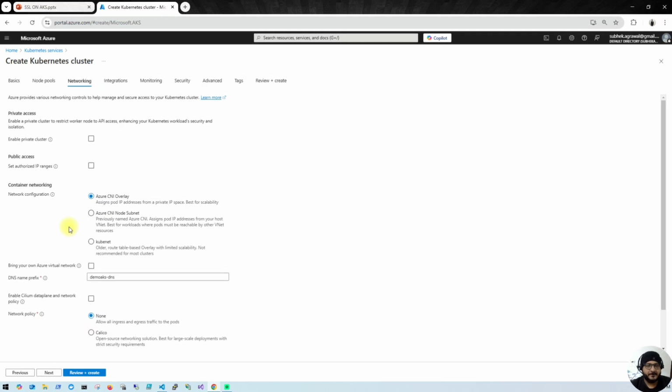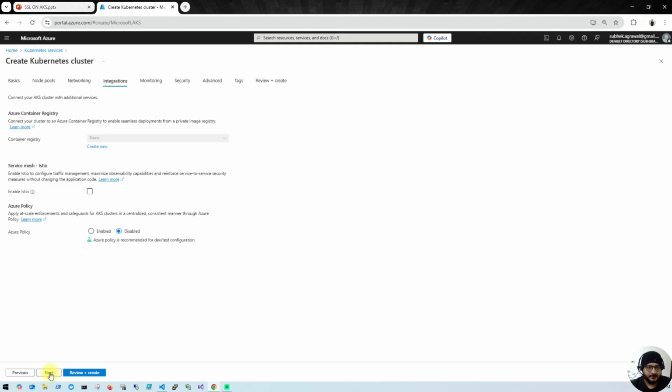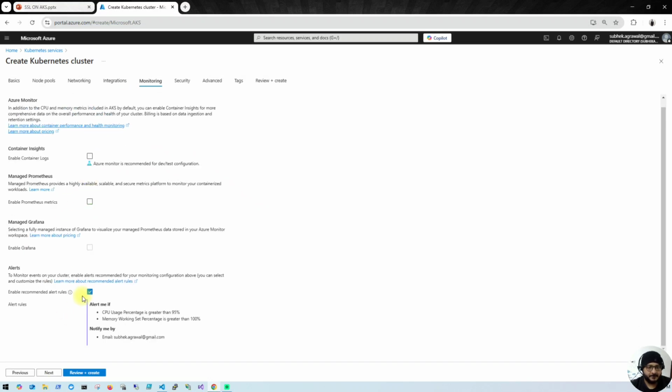One thing you have to keep in mind when you are using the application gateway ingress controller add-on with a Kubernetes cluster is that Azure CNI Overlay won't support it. So either you have to choose Azure CNI Node Subnet or kubenet. I'll go with Azure CNI Node Subnet. If you have your own virtual network, you can bring that, otherwise it will create a default one. I don't have any virtual network, so I'll leave it default. The rest of the fields I will keep default. I don't want any monitoring here.